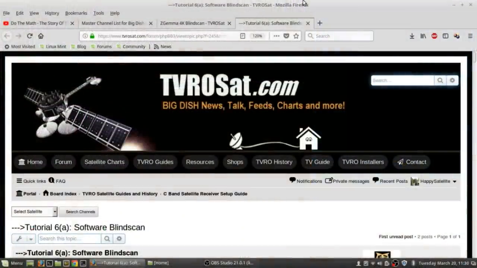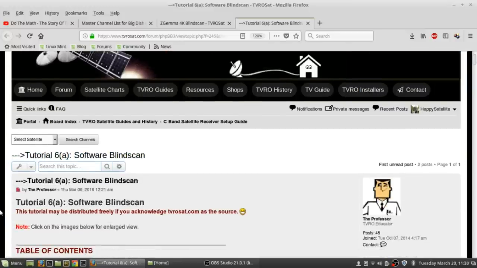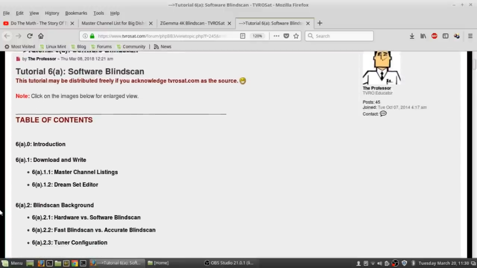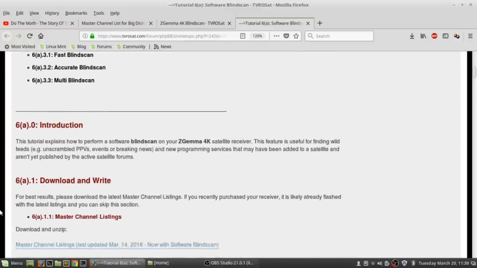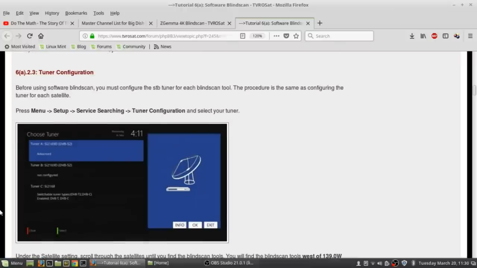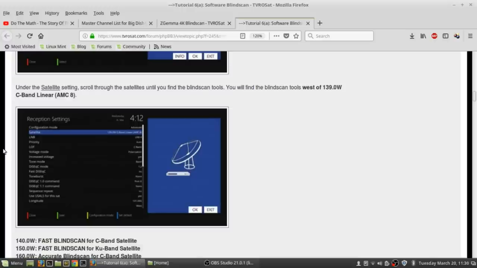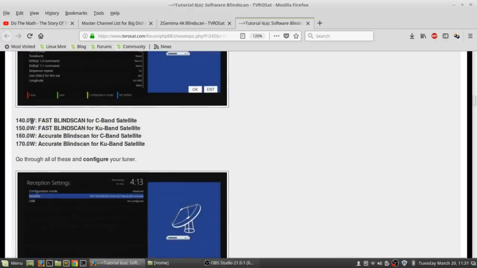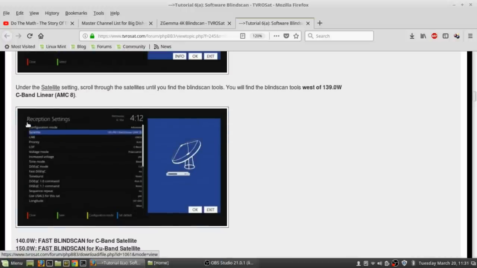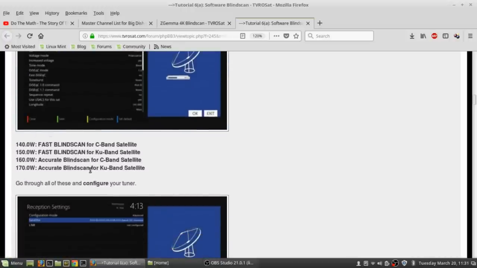All right, and what I recommend you do is go to the TVRO SAT forum page and go to this tutorial 6A software blind scan, and it'll give you more detailed instructions on how to do it. So simply what you need to do is go to your tuner configuration and set up so that you can do a blind scan, and then move it west of 139 west, and then just set up your fast blind scan or an accurate blind scan.